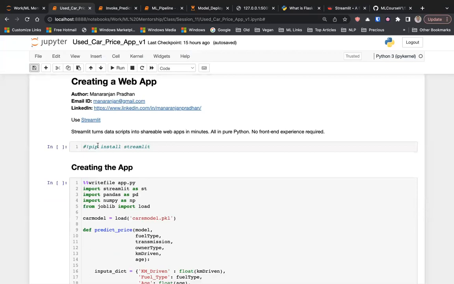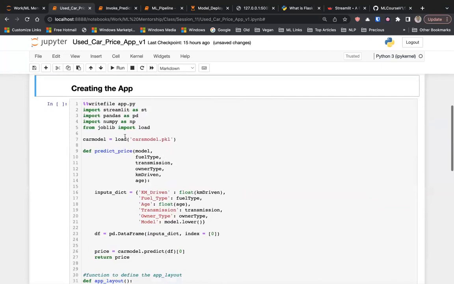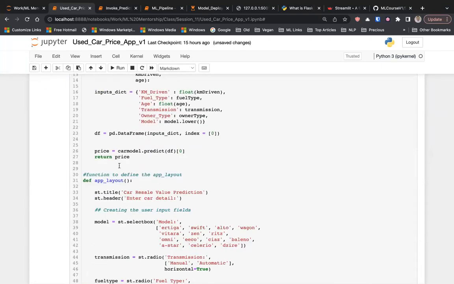For this, of course, you have to install Streamlit. So you can say pip install streamlit. I have already installed that, so I'll skip this step. And then creating the app. So this is the code to create the app.